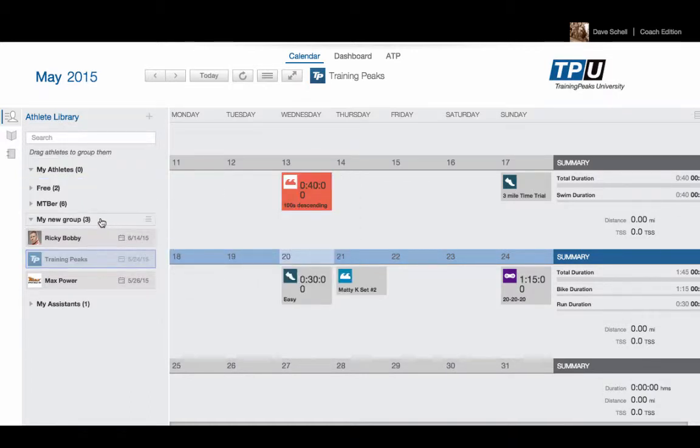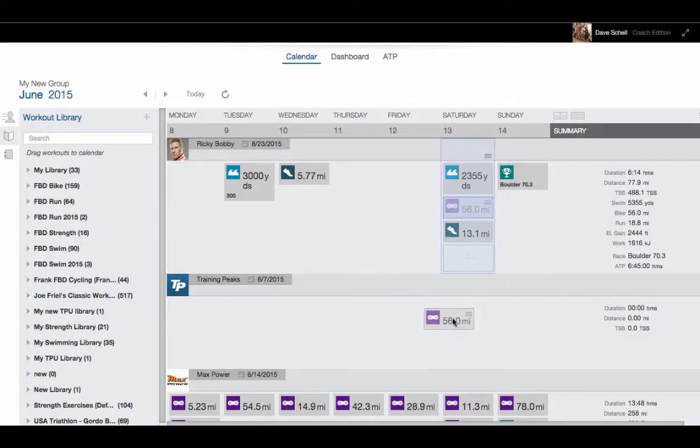To plan for your group, hover over the group name and bring up the hamburger icon. Click the icon and then select Load. This will bring up a stacked one-week calendar for every athlete in the group.